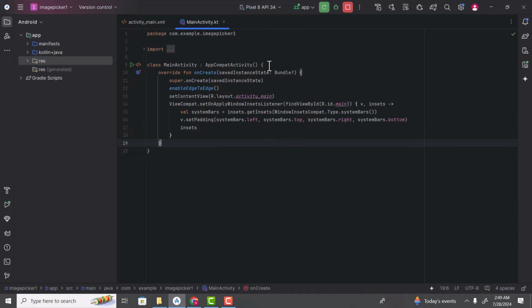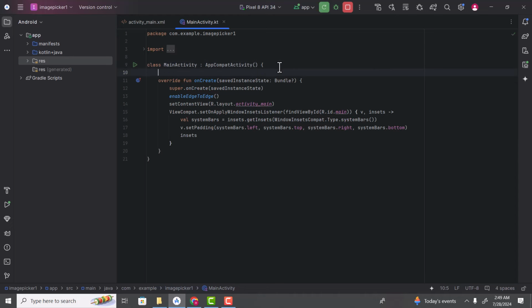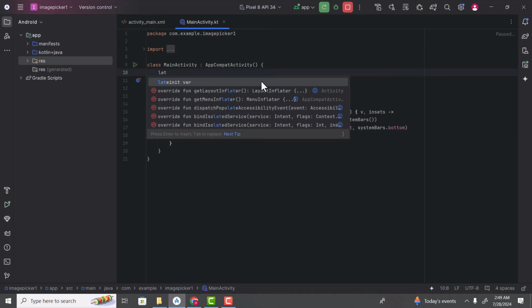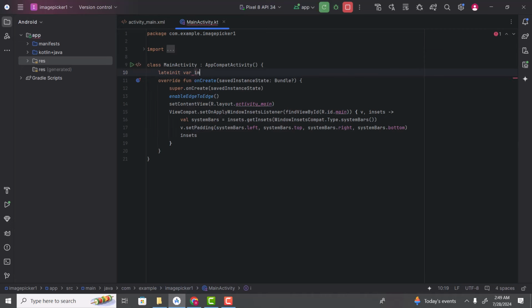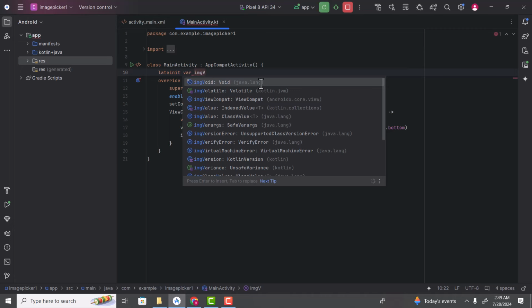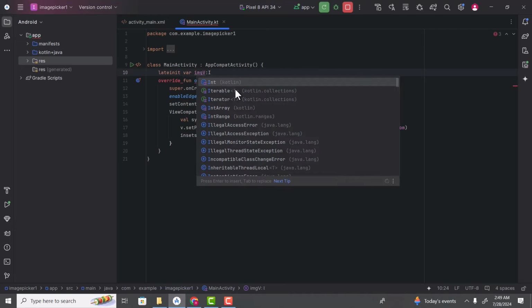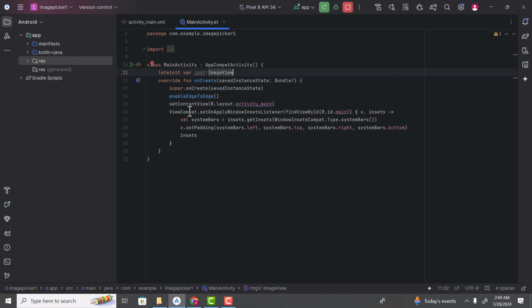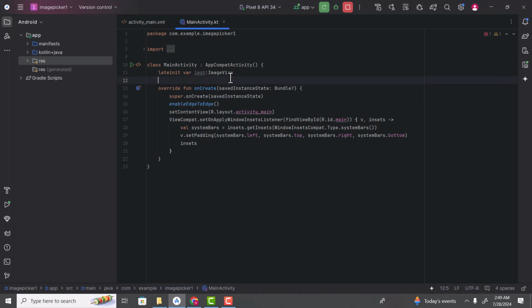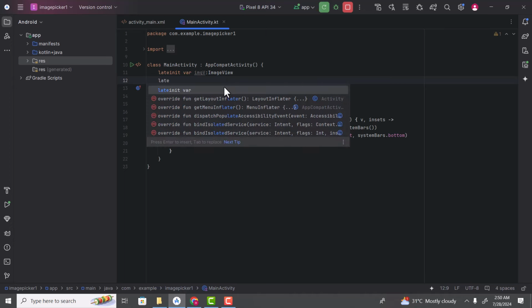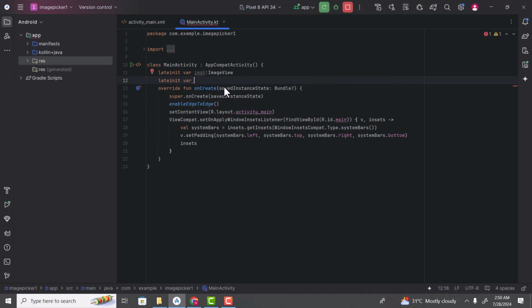So the first thing which we need to do is to declare and initialize these GUI components which we added inside our XML file. So as we added an image view, so here we are going to declare an image view variable. So lateinit var, and I am going to name it as imgv, and then the data type would be ImageView. And after that, we are going to initialize it inside our onCreate. But before doing that, let's declare our button as well.